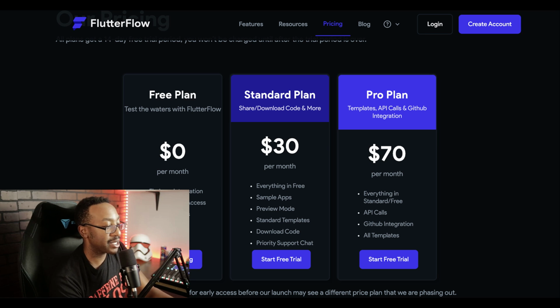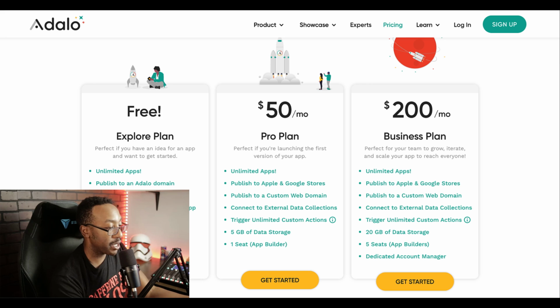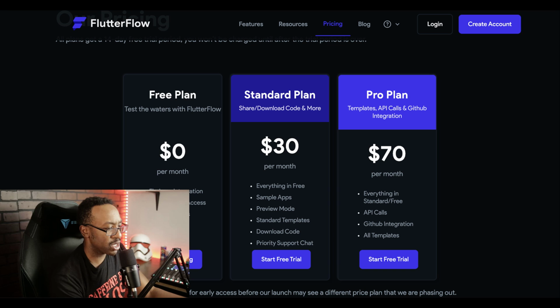Regarding the price back-to-back, both of them have free plans, so that's awesome. If I'm looking at the Pro plan, again, it depends on the storage and what I'm trying to do. That's something to consider and what kind of app you're trying to build. But the thing that really entices me is the FlutterFlow at $30. I can still download my own code. Again, if I'm working with another dev team or something like that, that's very enticing.